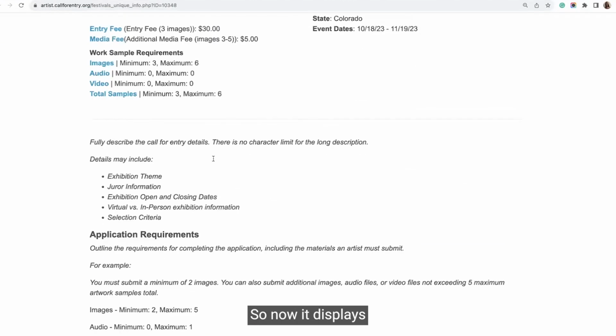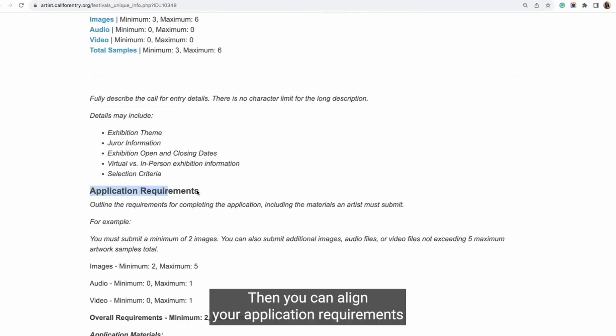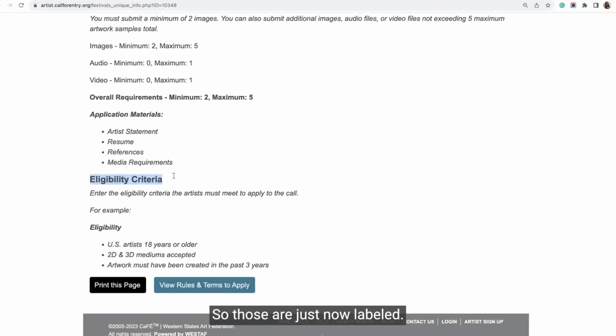So now it displays your long description first. That's open to anything you need. Then you can outline your application requirements and then outline your eligibility criteria. So those are just now labeled.